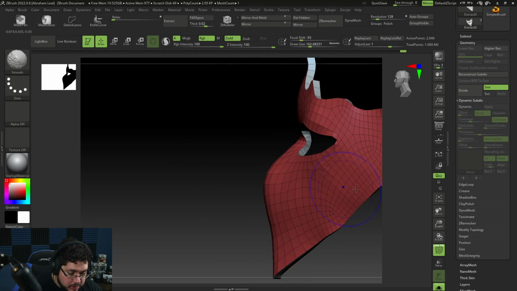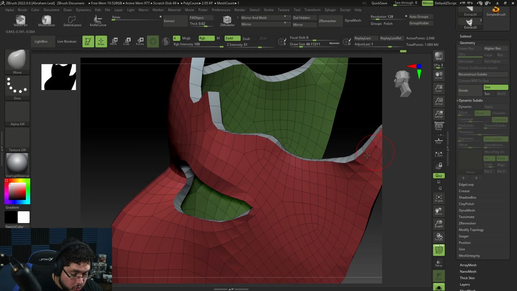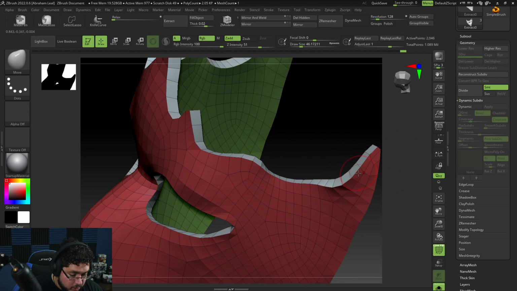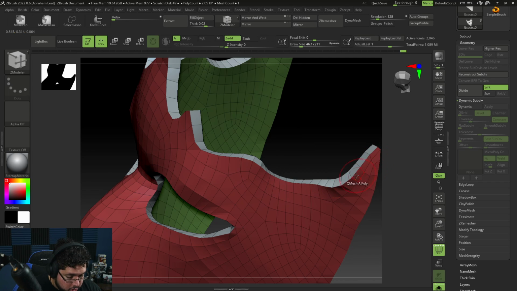But if we have more polygons, then the next couple of tools that I want to use might get a little bit complicated to use. So I'm gonna start with a very nice bevel here on the borders. So I'm gonna go with my C modeler. And we're gonna go into edge bevel, and we're gonna do edge loop complete. Let's see if we get it.